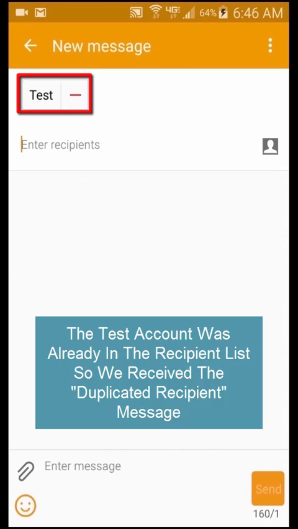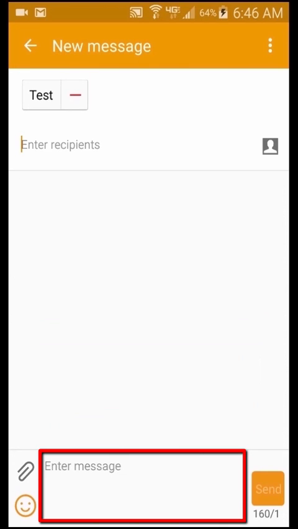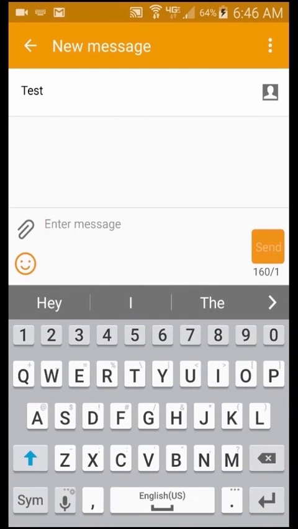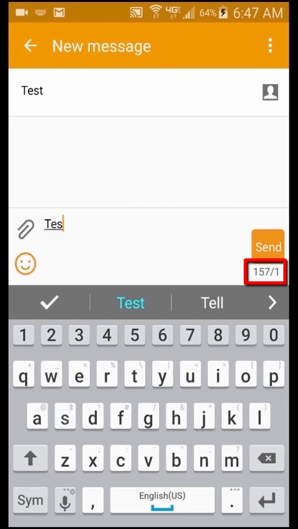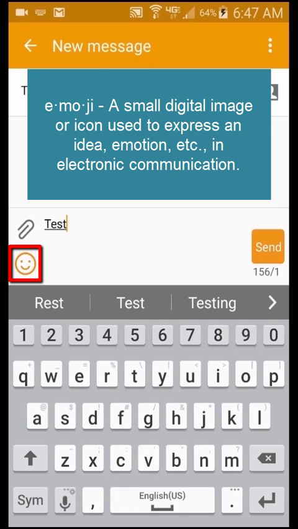At the bottom of the screen, we have the Enter Message section. Touch to select it and open the keyboard. Enter the message. Notice that as we type, we'll see the number of characters we have left in the message out of the 160. We can create a text with more than 160 characters. It will just auto-convert to an MMS text. To the left of the message is a smiley face button that will allow us to add emojis to the text.